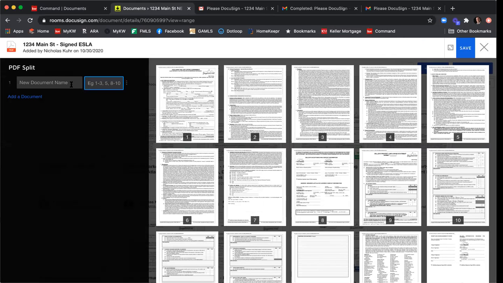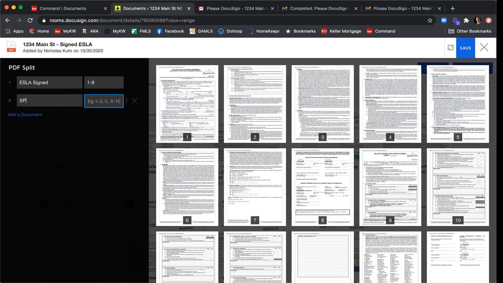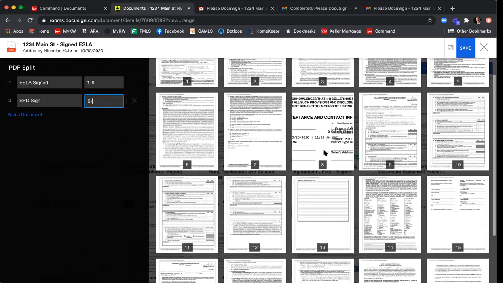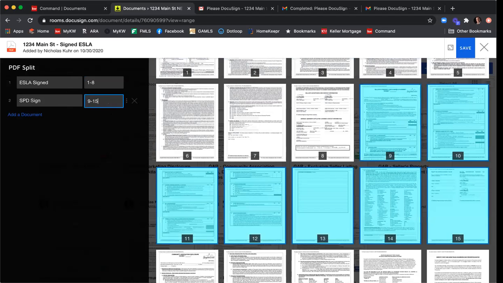So I would give this exclusive seller listing agreement signed. And I'm going to select pages 1 through 8. And now it highlights those documents so I can double check to make sure it's correct. Now if I wanted to add another document, I can click add a document, and then I can make this SPD signed, and I would make this page 9 through, I can just go over here and scroll through all the different pages and make sure they're correct, 9 through 15. And now it highlights it, and I'm good to go.